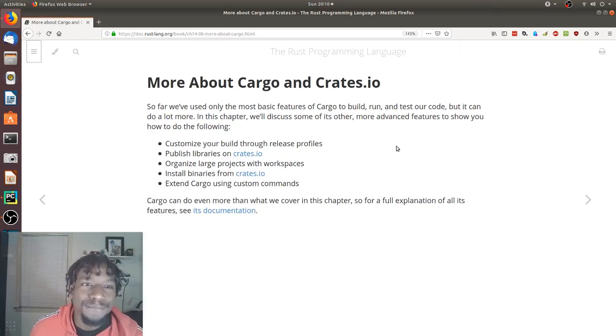So far, we've used only the basic features of cargo to build, run, and test our code. But it can do a lot more. In this chapter, we'll discuss some of its other, more advanced features to show you how to do the following. 1. Customize your build through release profiles. 2. Publish libraries on crates.io. 3. Organize large projects with workspaces. 4. Install binaries from crates.io. 5. Extend cargo using custom commands.